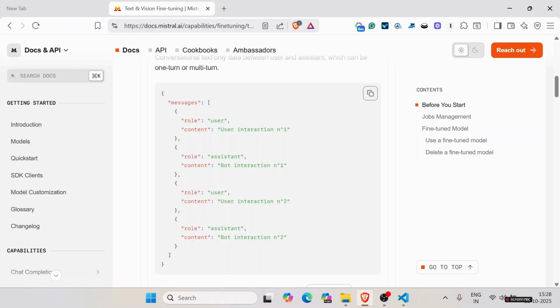Each conversation should be enclosed in a messages array, and the first turn is the user's turn where the user says something and the assistant replies, and it keeps alternating between the user and assistant. And the rule is that the final turn should be taken by the assistant. The conversation should end with the assistant role. So this is the JSON format that the conversational dataset should follow.